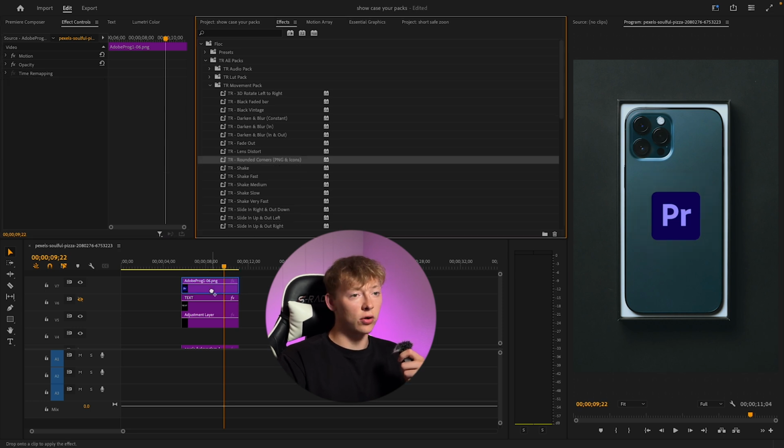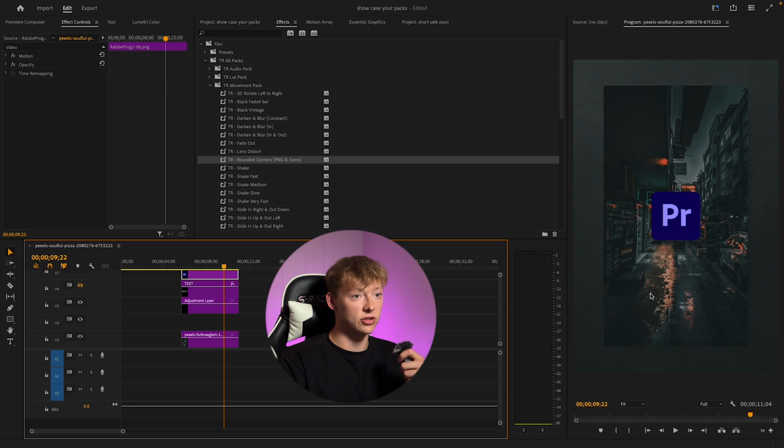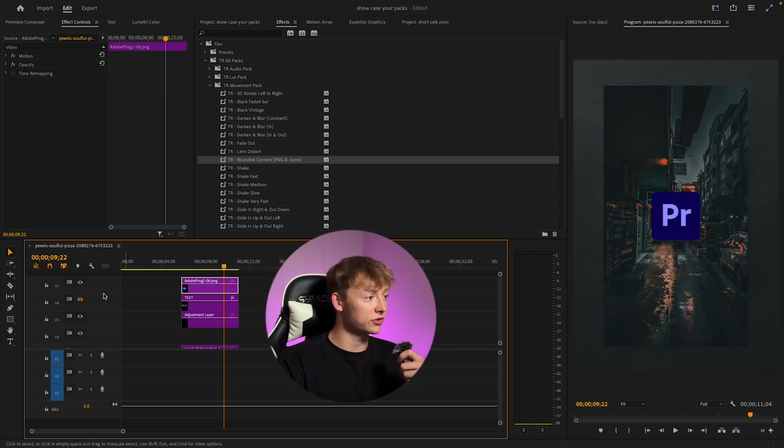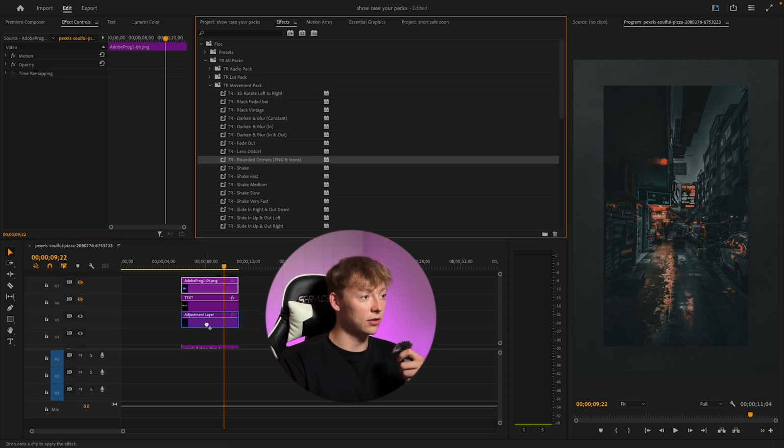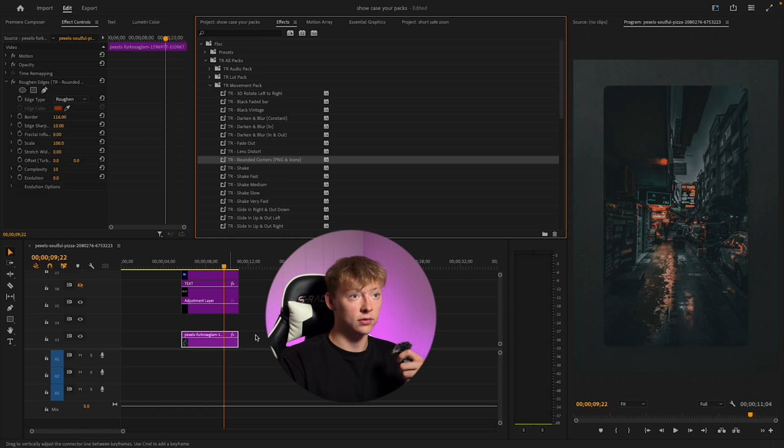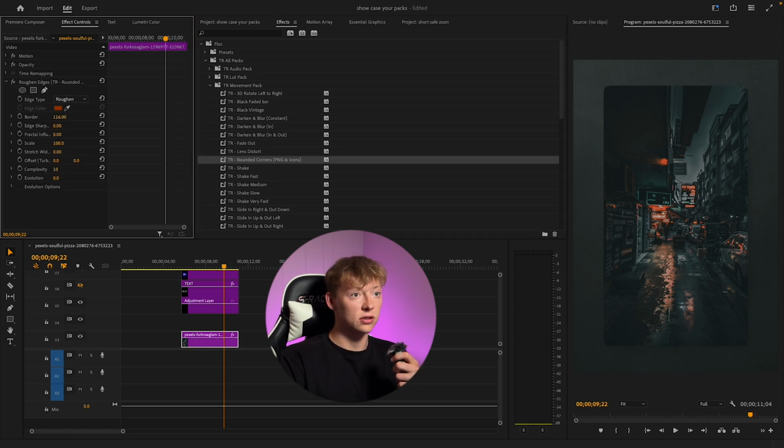Then we got rounded corners. It's exactly what it is. You have a PNG like this or just anything and you drag it, you drop it right on there. Boom, it kind of gives that a little rounded corners. You can mess with the corners to give it more of a curve. See how it's more curved?